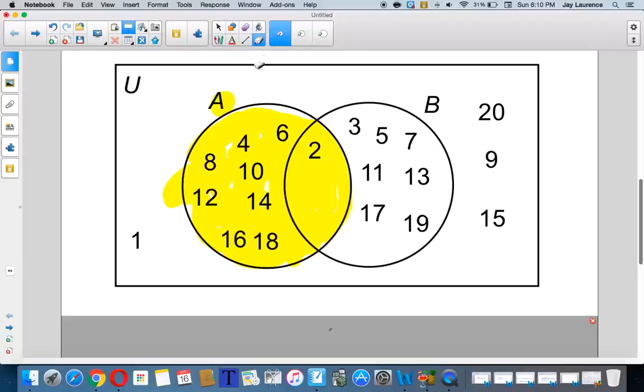Now, I don't know if you noticed, 1 didn't appear in A or B. 1's not an even number less than 20, and it's also not a prime. So 1 is in the universal set, but it's not in A or B. It's outside A and B. Same with 20, 9, and 15.